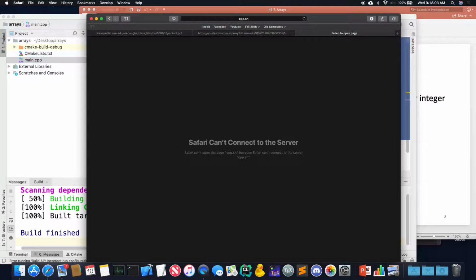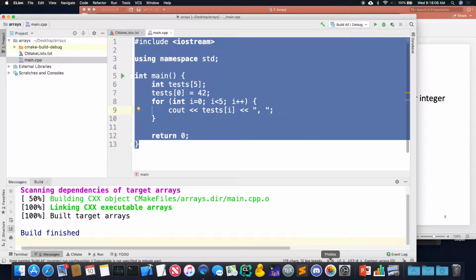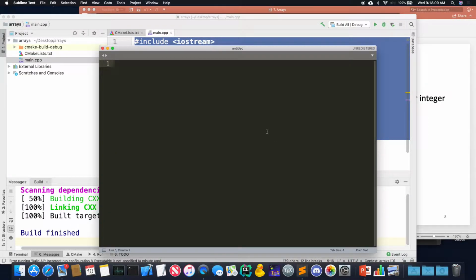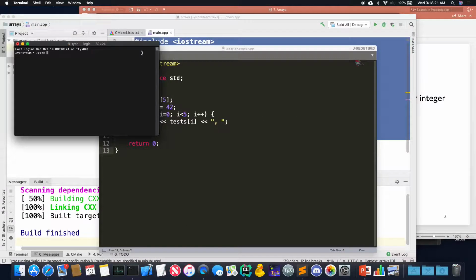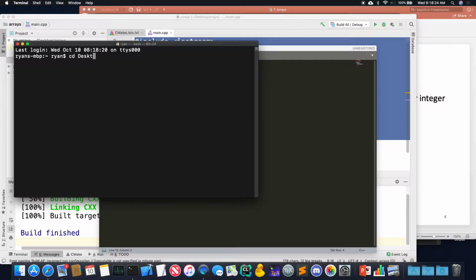I think it's something because I'm not necessarily connected. But this should do... Oh, I have a better way. I can run it locally. So I'm going to save this to my desktop as array example, and then compile it directly. I'm going to go to my desktop and use g++, which is the compiler. What do I call it? Array example. And then how do I run this thing? ./a.out. So if you wanted to compile it directly, this would be the way to do it.